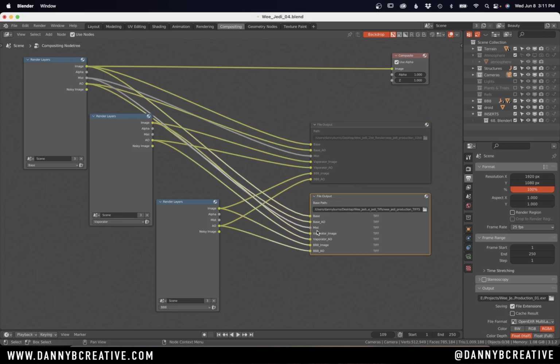I've already done this, so I'm not going to render this out. I just want to show you this is the last step you're going to go to before you actually render out your files. My render's done. Let's jump into Photoshop, and I'm going to show you how we work with this in Photoshop.